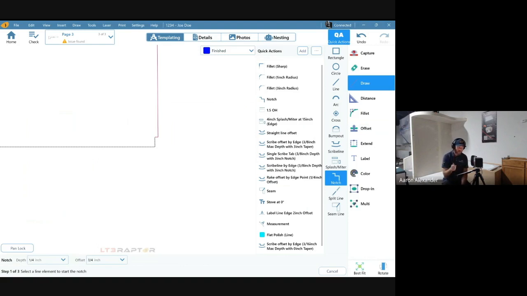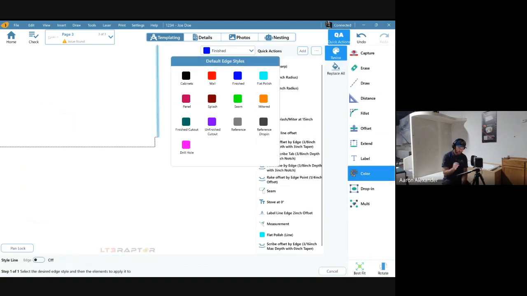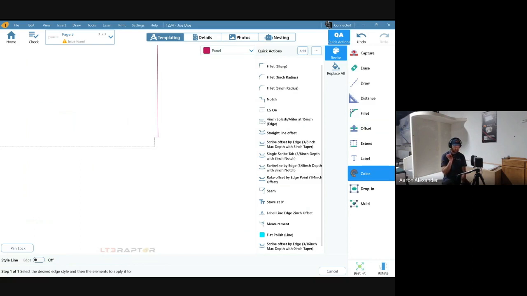because I'm going to go to color right now, and I'm going to pick panel. And then one thing you got to watch out for here is these little buttons, these little switches here. Okay. So it says style line edge is off. So that's going to give me the ability to just touch that one little piece of line right there and switch that to my panel color. If I had edge on, it does the whole edge to that, which really wouldn't have mattered in that situation.